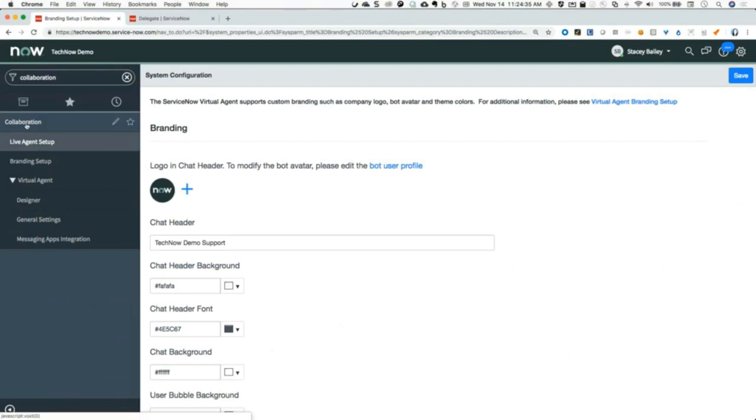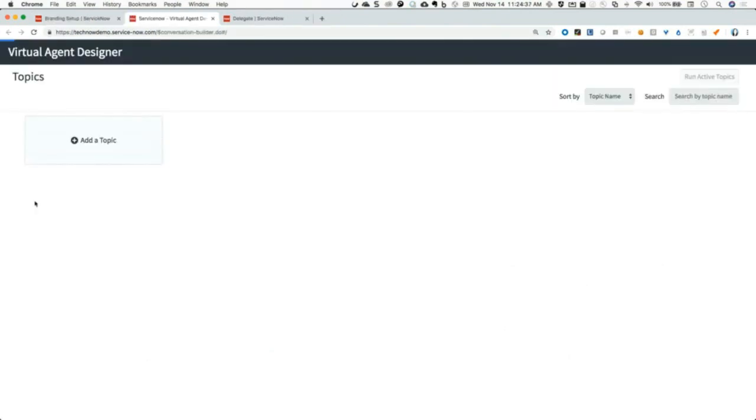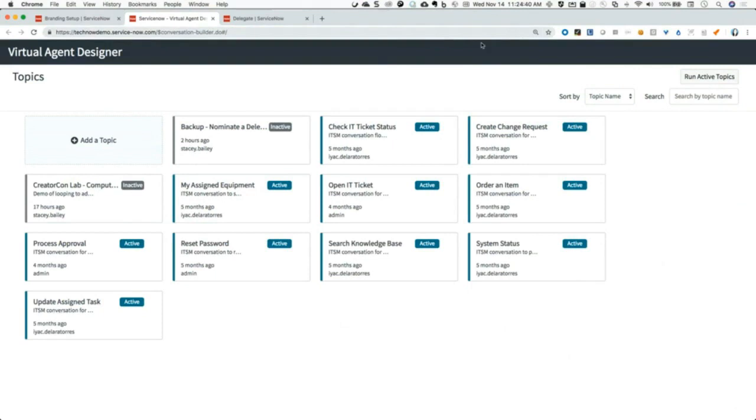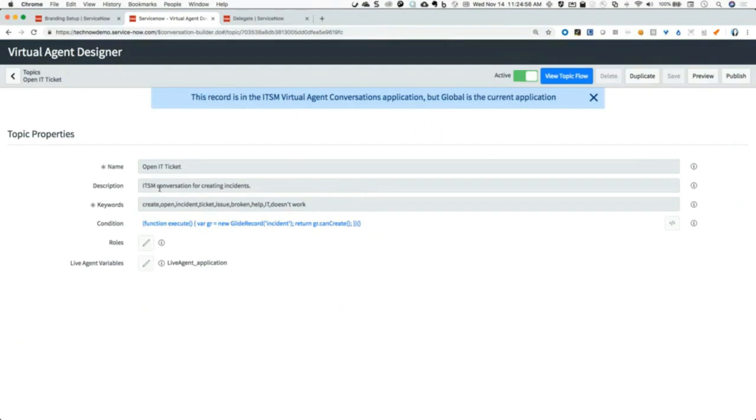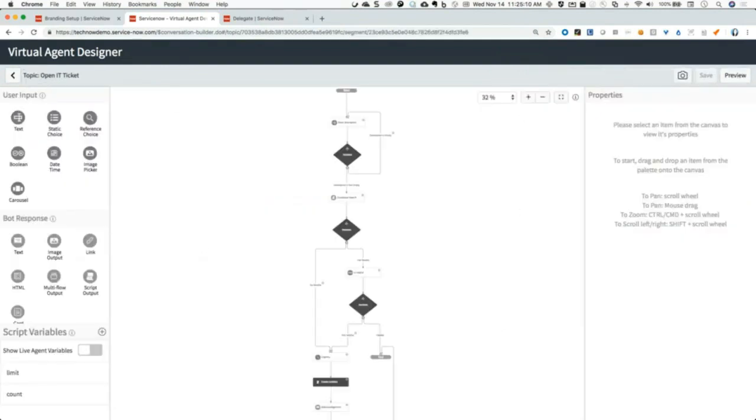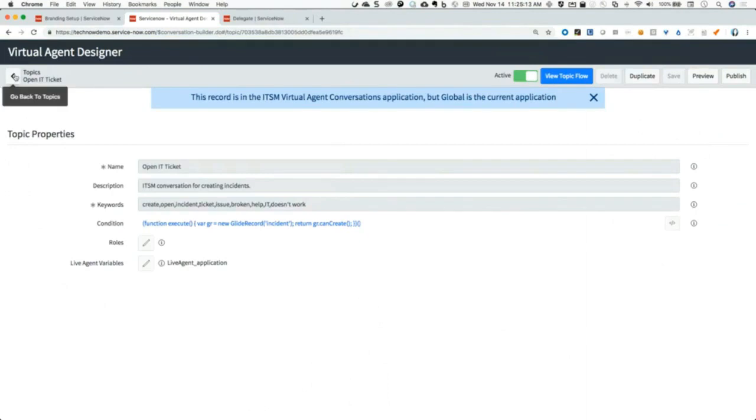The first time that you go into Designer under Collaboration, Virtual Agent Designer, you may have a pop-up that you need to allow. This pops up in a new browser window, similar to Studio and some other things. I've got the optional plugin for the ITSM conversations enabled right now. And you can take a look at any of those, see the conditions and keywords that they key off of, view them, publish them, or duplicate them to tailor them for your organization. So that's something definitely to take a look at.